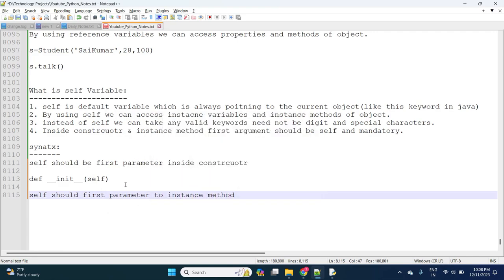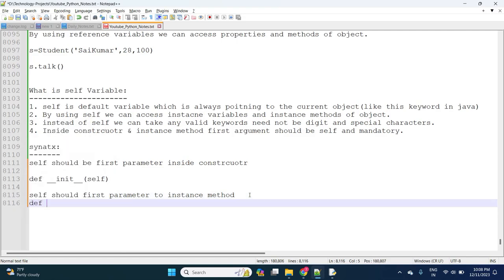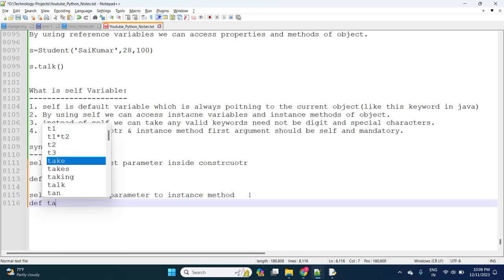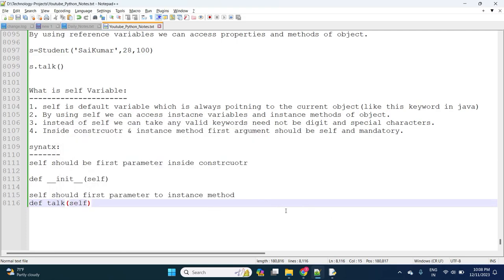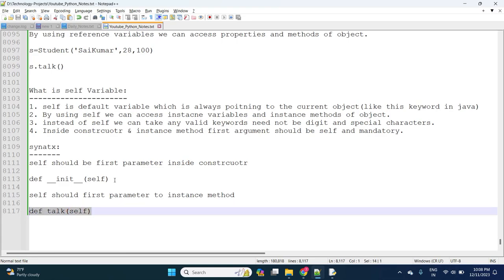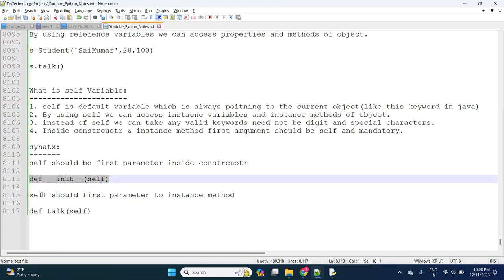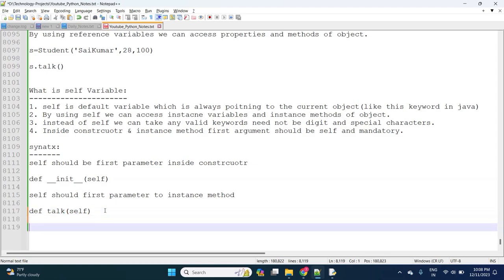You may get one question: what is the difference between argument and parameter? Argument and parameter both are the same terminology, so don't get confused. def talk(self): this is nothing but an instance method, and this is nothing but a constructor. Clear? So this is the self variable.